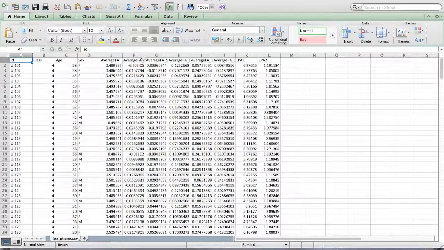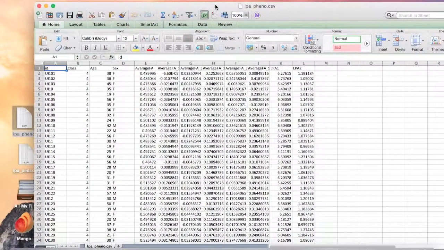Now when saving this phenotype file, the only data format that SOLAR supports is CSV, otherwise known as the comma-separated value format. And if you're using a Mac, make sure it's in Windows CSV format. I've already saved this in the CSV format, but make sure that you save yours as well.